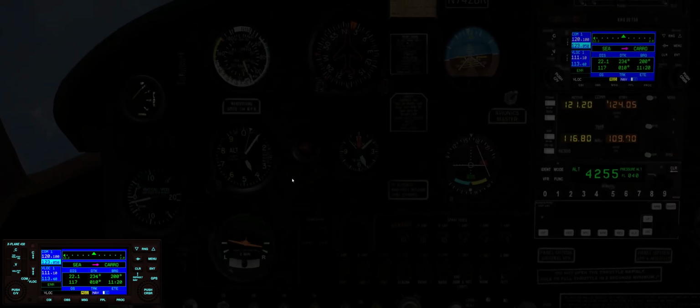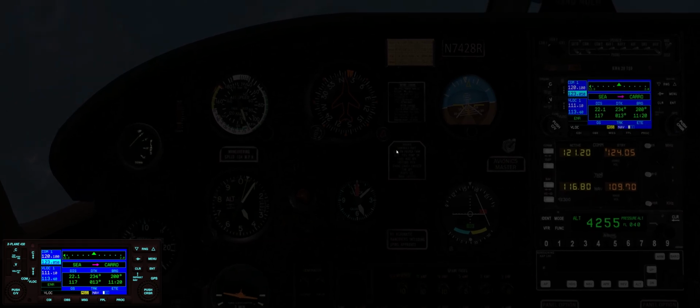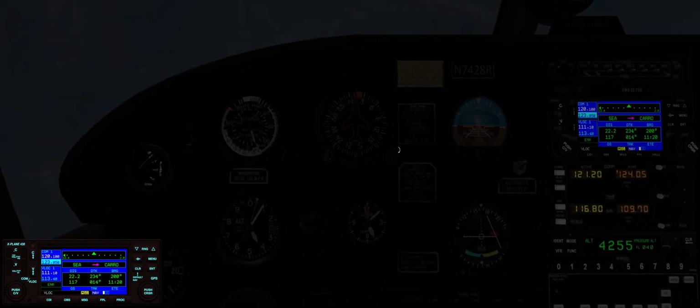Piper 28 Romeo, turn left 310. Left turn 310 for 28 Romeo.